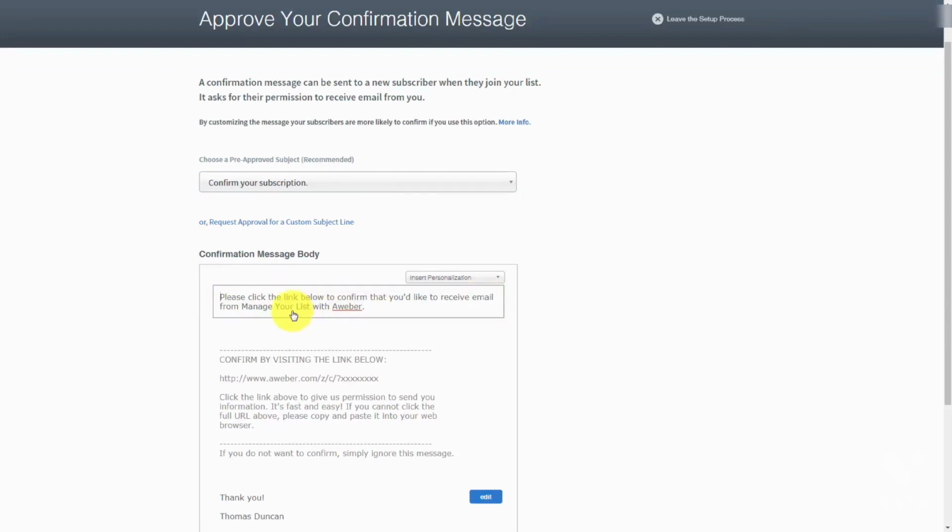Now we want to keep this part brief. We don't want to make this a long, drawn out paragraph. We want it to be brief so that it spells out exactly what your client is going to be getting when they sign up for your email list. In fact, you'll notice here that this says receive email from manage your list with AWeber. We might want to restate that to be a little more natural. But again, we don't make too many changes and we don't make that very long.